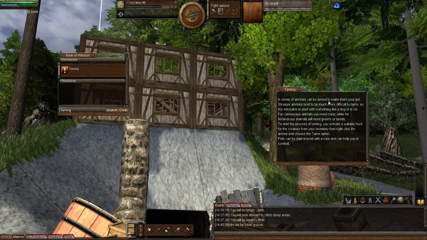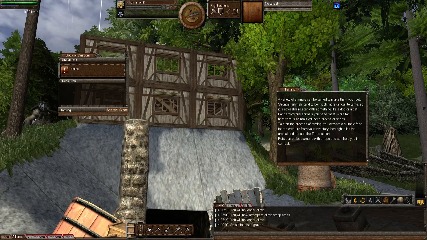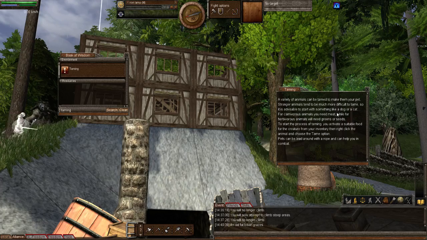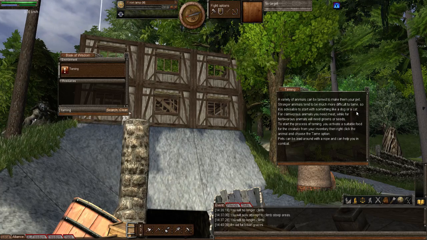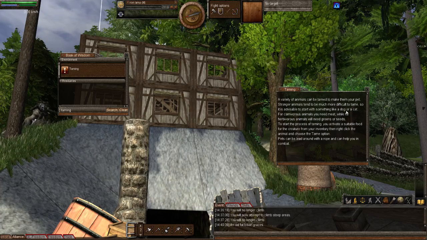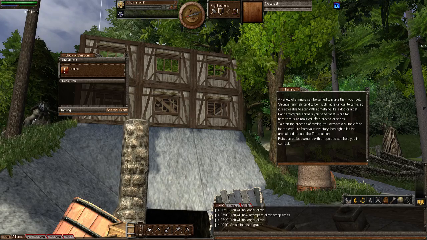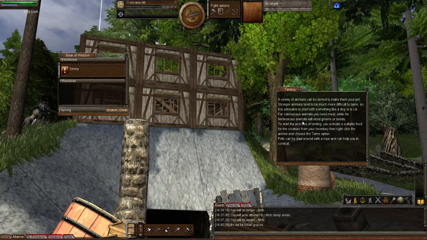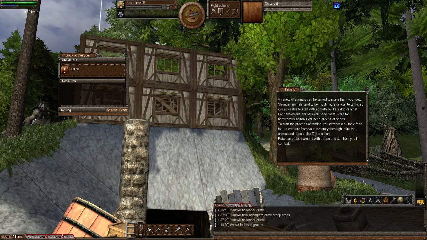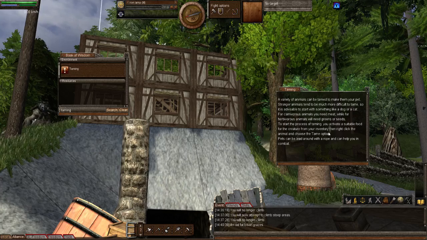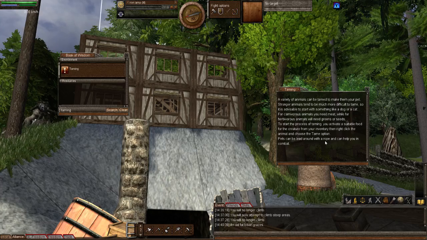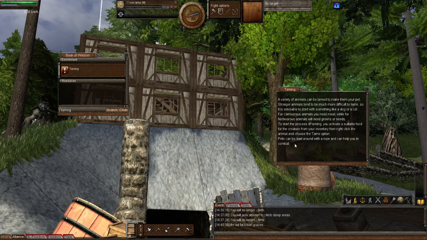A variety of animals can be tamed to make them your pet. Stronger animals tend to be much more difficult to tame, so it is advisable to start with something like a dog or a cat. A cat? Wow, I've never tamed. Oh yeah, it's talking about the small little cats. For carnivorous animals you need meat, while for herbivore animals you will need greens or seeds. To start the process of taming, you activate a suitable food for the creature from your inventory and then right click the animal and choose the tame option. Pets can be led around with a rope and can help you in combat.